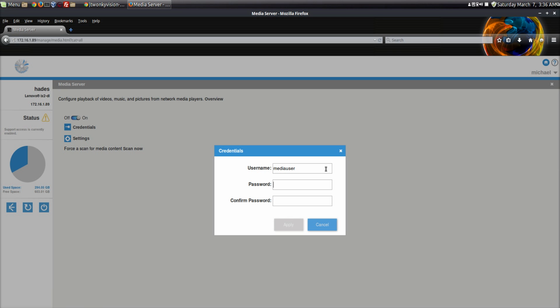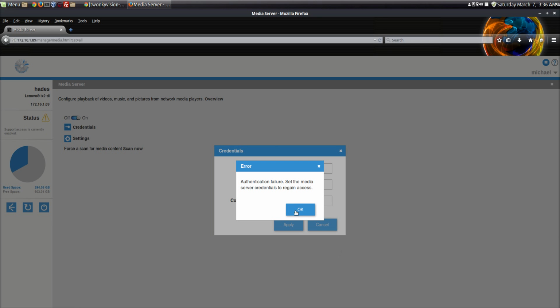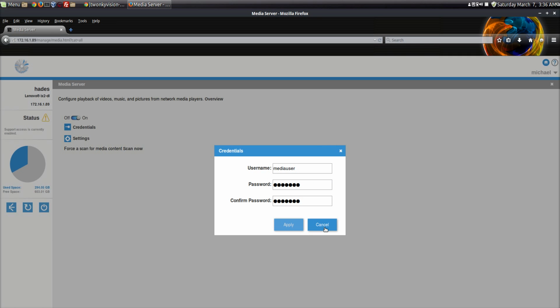And I'm just going to give it a password of test123. Okay, and it's going to give me another authentication error. There we go. I'm just going to cancel that.